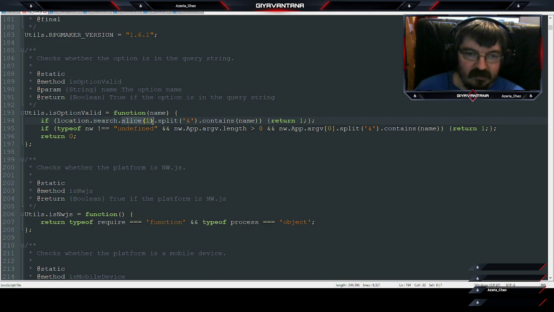Taking .slice(1), which I think is because there is a character at the 0 index that it doesn't want to include. Splits that on the ampersand, which is where a URL splits from its domain part and its options or variables, and checks whether that array contains the name that we passed in, and if it does, we return true because it does contain that option.